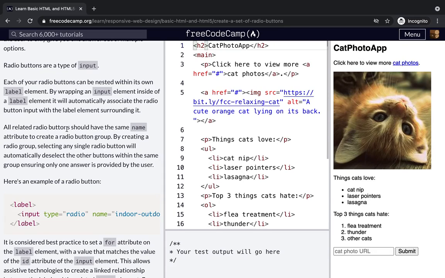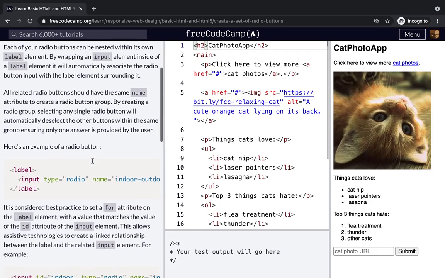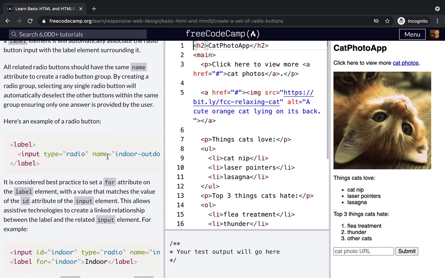All related radio buttons should have the same name attribute to create a radio button group. Basically, radio buttons are for when we have different things to select. For example, if in a form you are taking input on someone's gender, then that would be male or female, not both. So at one time a radio button can select one value, and for that purpose we have to specify name.